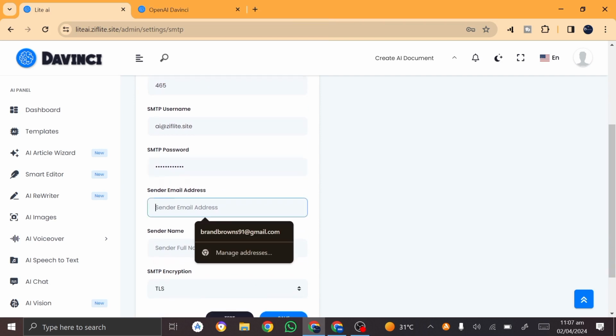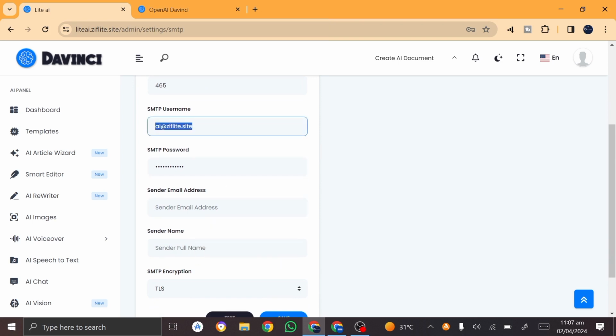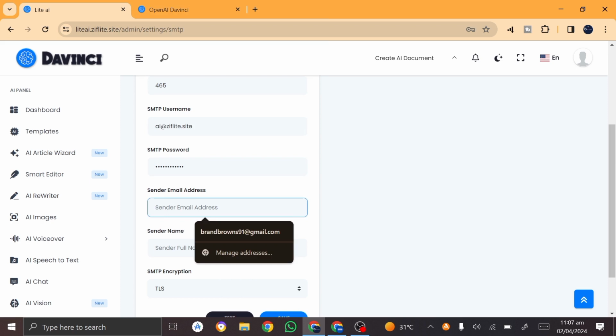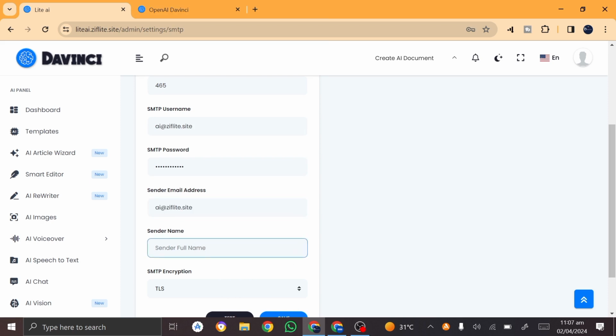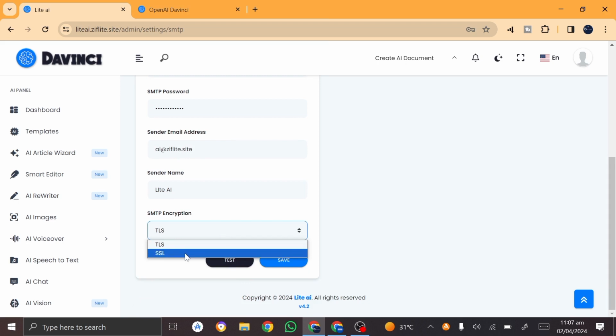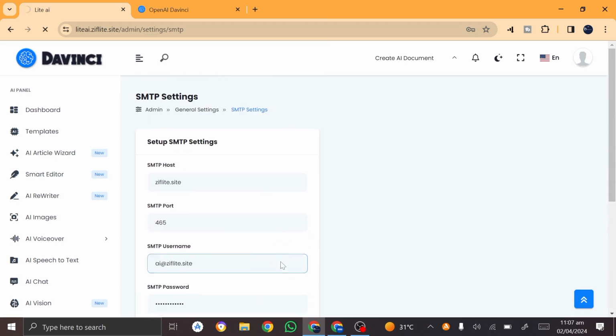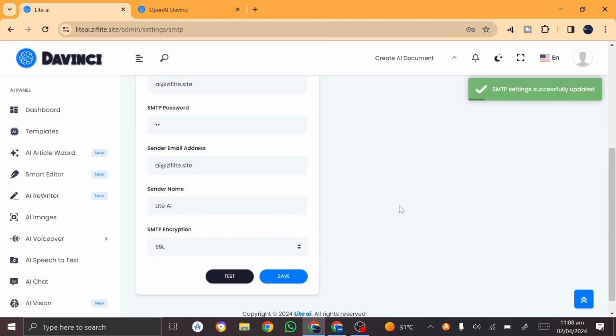So sender email address. All right. This is the email address that's going to show. So you want to also put this here for the sender. Then the sender name. All right. Our sender name is going to be Light AI. Then keep this as SSL. All right. Then click on save. All right. So our SMTP has automatically been saved.